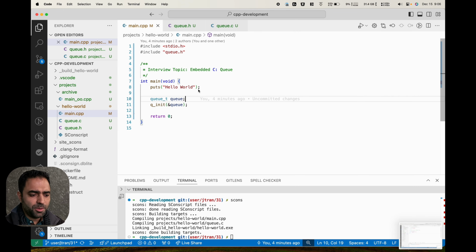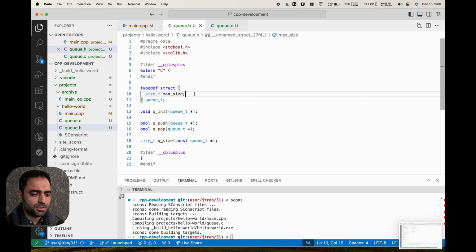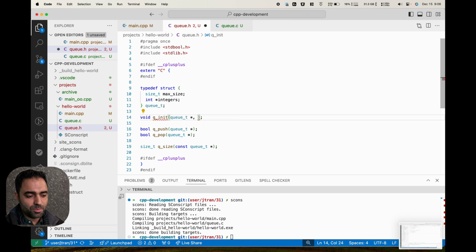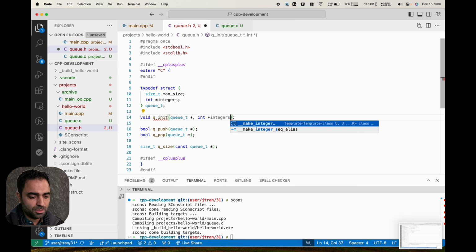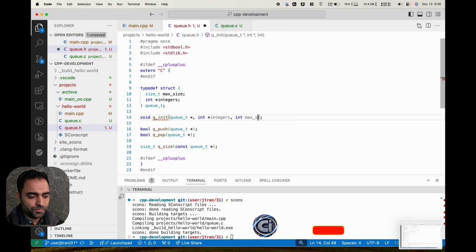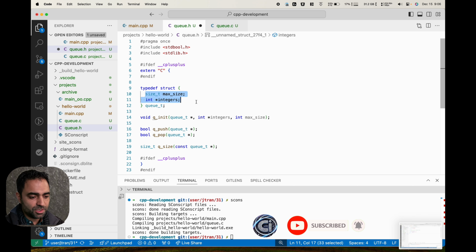All right, so let's keep iterating on our Q question. So I'd like a Q. To simplify things, I may ask that it's a Q of integers. Okay, and then there's a max size. So the next thing I'd like to see users do is add a parameter for integers, and then add a parameter for max size.